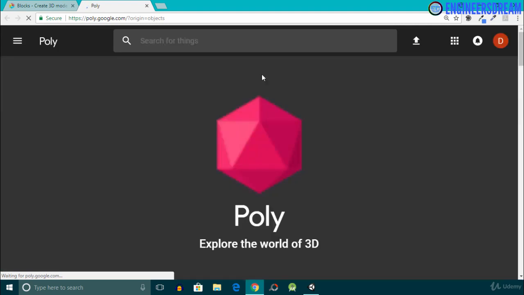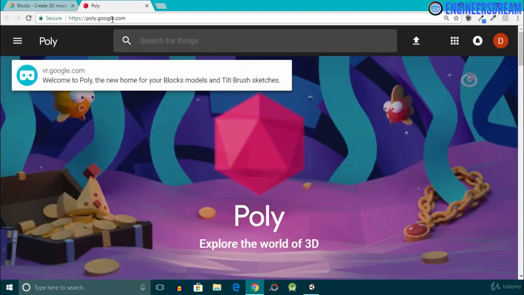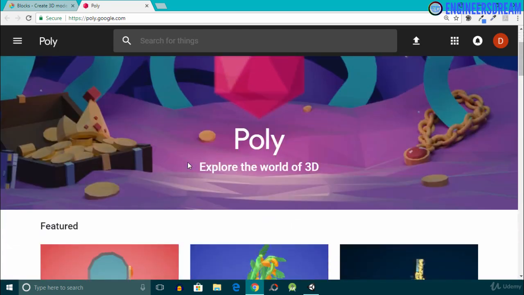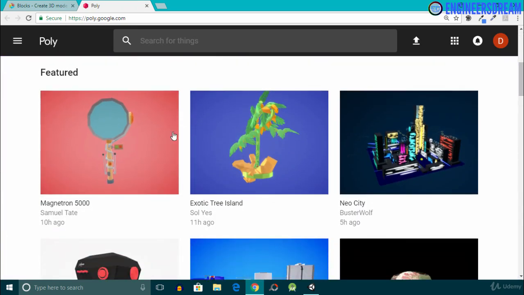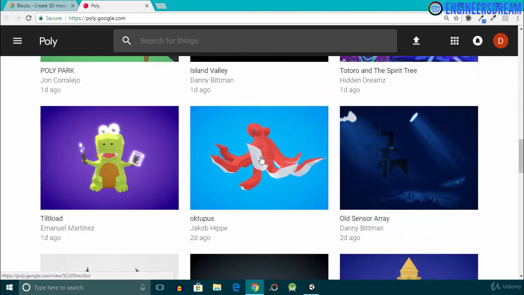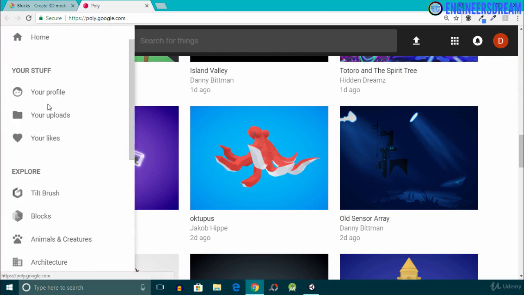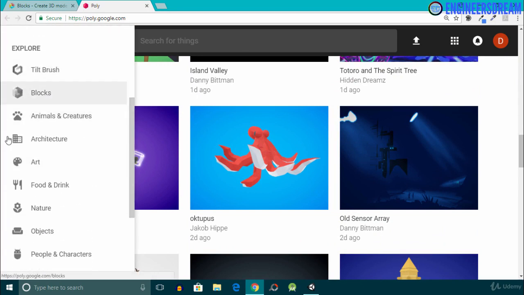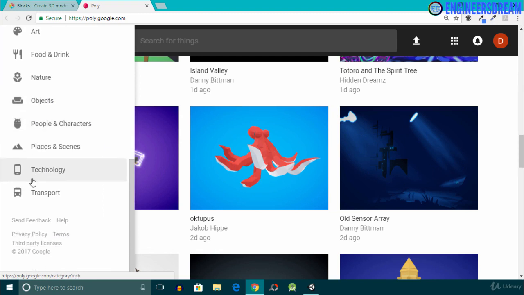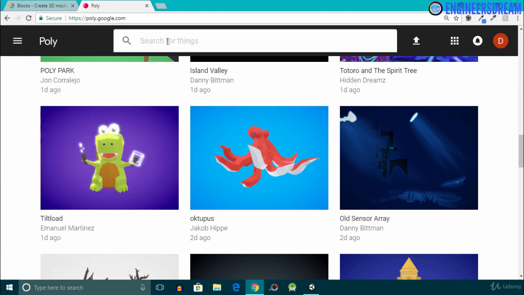And as you can see, we have been redirected to a new website called poly.google.com. Okay. So if I scroll down, then as you can see, these are some featured 3D models. And if you want to search 3D models by a specific category, then you can click on this main menu and explore 3D models by their category. Now, since we are looking for a cake 3D model, in the search field, I'll type cake and press enter.